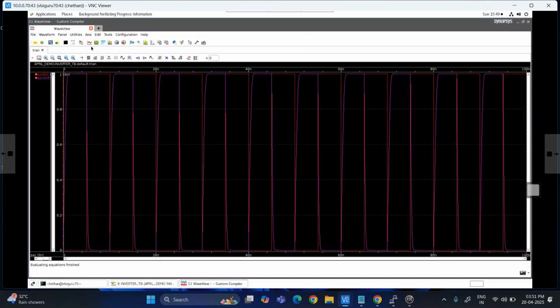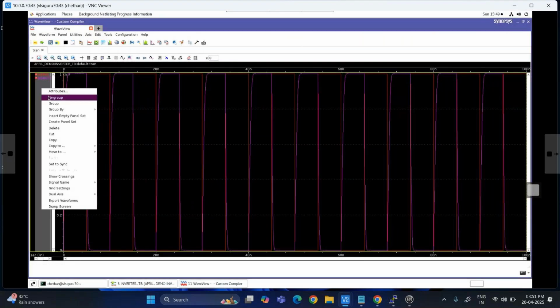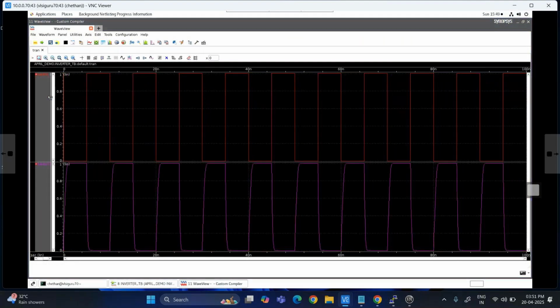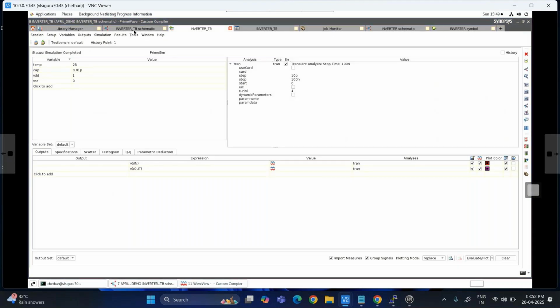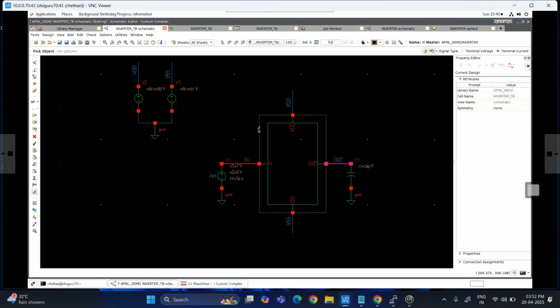Now to ungroup this, you can go to the ungroup option. So this is the input. If input is 0, output is 1. If input is 1, output is 0. So the transient analysis we have done is for the inverter. This step we call the pre-simulation step. Now we are verifying the behavior of the inverter using PrimeSim.